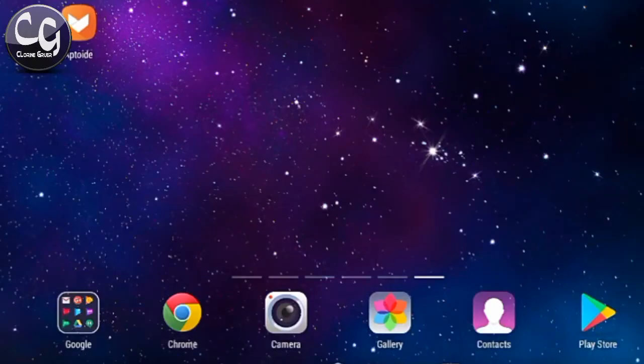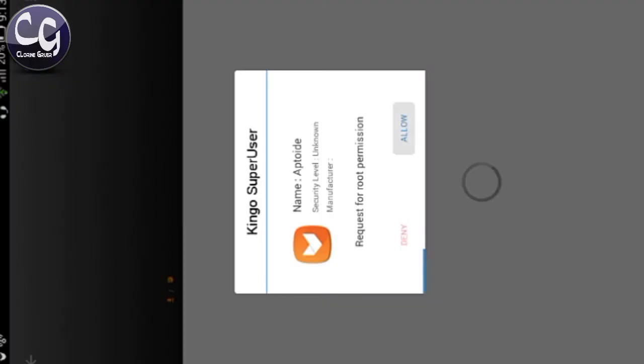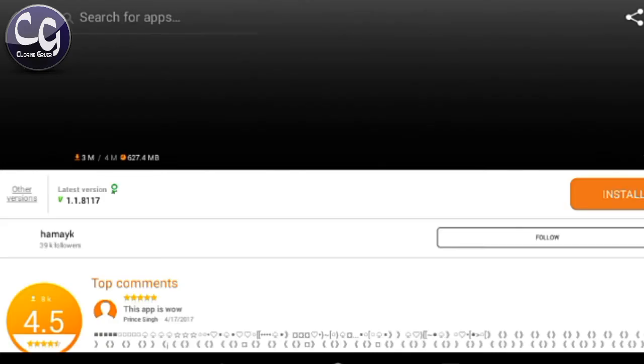So after installing Aptoide, there would be a logo like this called Aptoide. So open the Aptoide application. After opening the Aptoide application, you just have to allow it a root permission or anything. Any permission, it will ask you for permissions. You just have to update that, and then tap on search app.